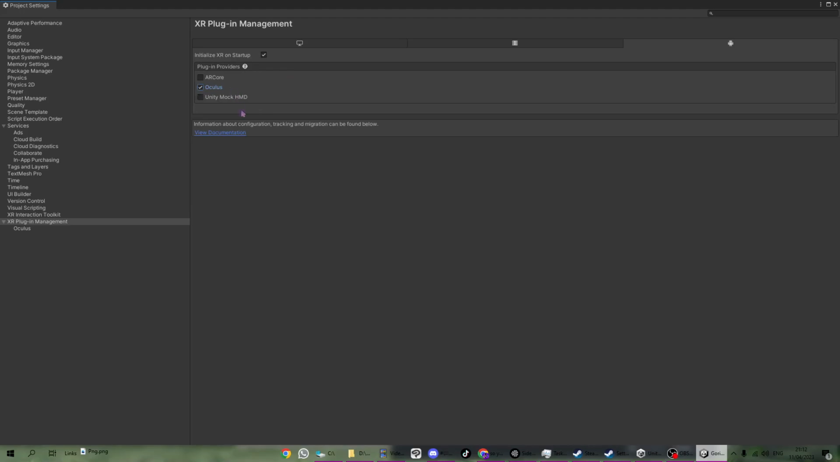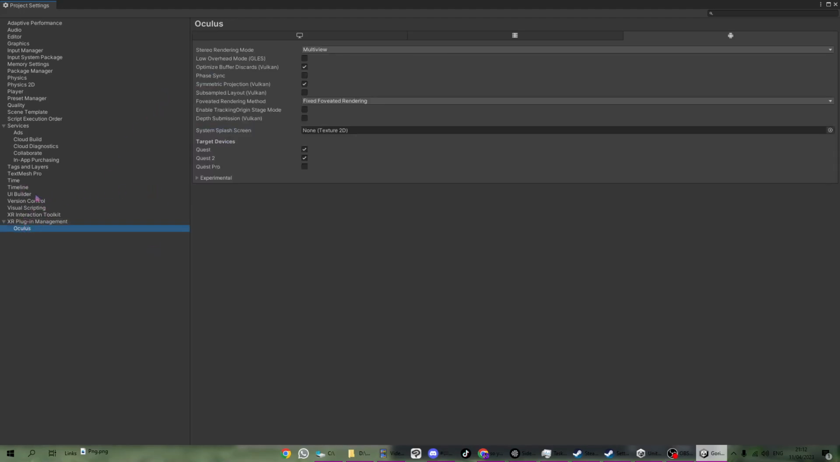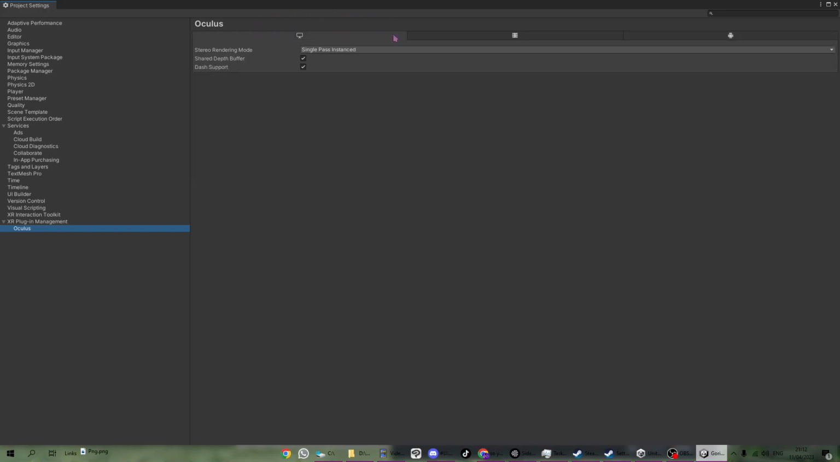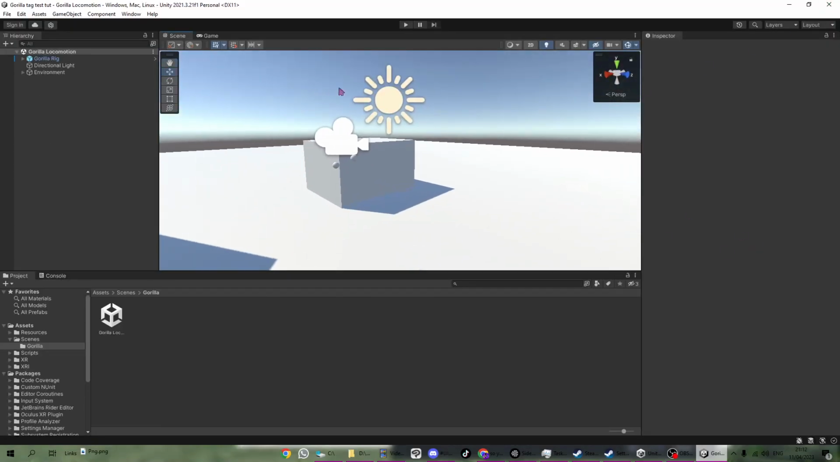Okay, so now what you want to do is go over to the one under plugin management, and then go to the monitor. Then you see how it's single pass instance. You want to change it to multipass. And then when you've changed it to multipass, that should be it. So you can just playtest your game.